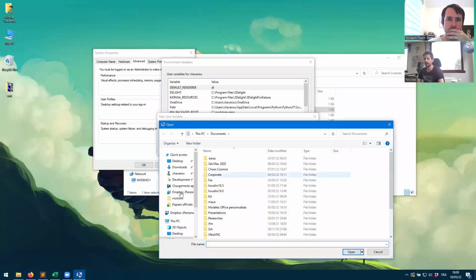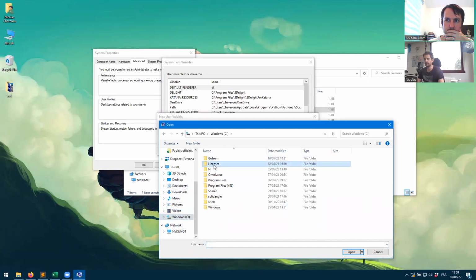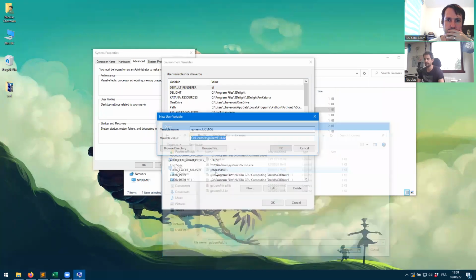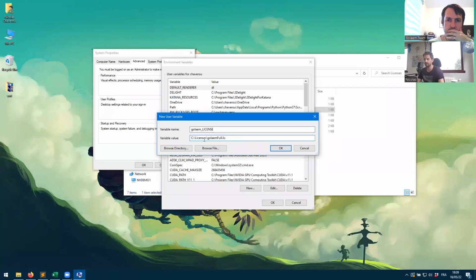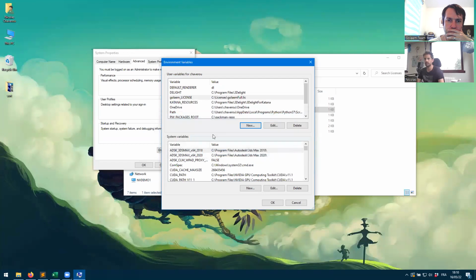So I'm going to browse the file. I need to go into my C drive, licenses, and select my Golaem license, which I've just received. Now I've set up my setup: Golaem license, which points to my LIC file. I can press OK, and that should be it.